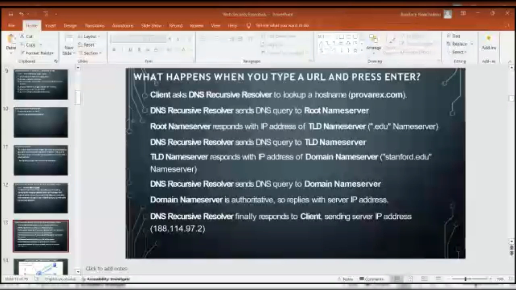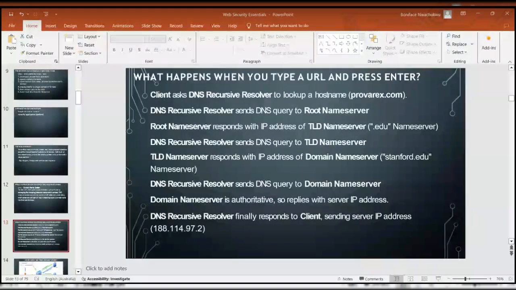Now, it will ask again. The DNS resolver will ask the .com TLD name server, where can I find that website you put, provirex.com? The TLD name server will now give the address of the specific domain name server that knows about provirex.com. I hope you are getting the logic. Now, the DNS resolver will ask the domain name server, what is the IP address of provirex.com?